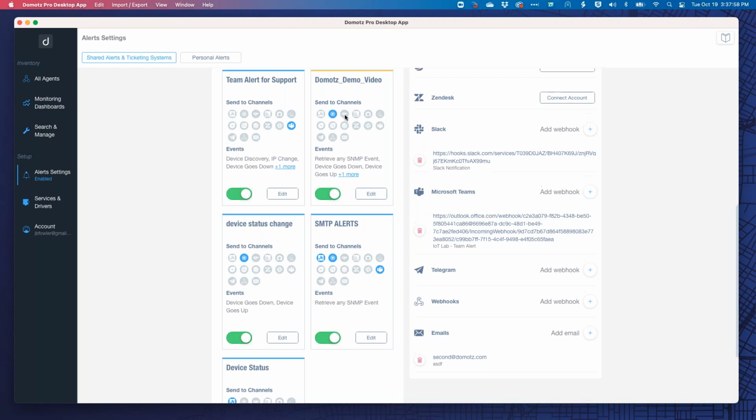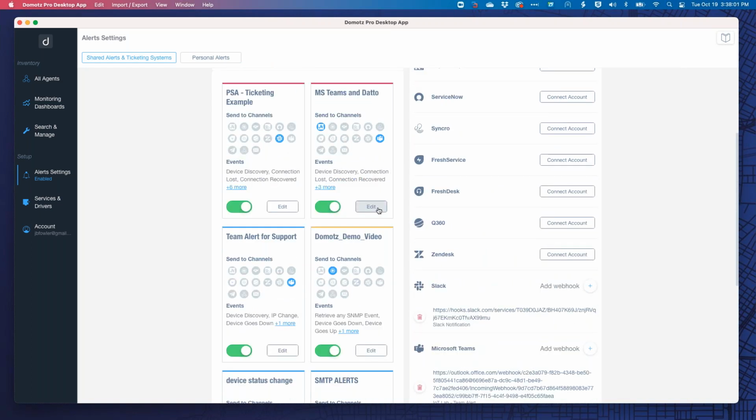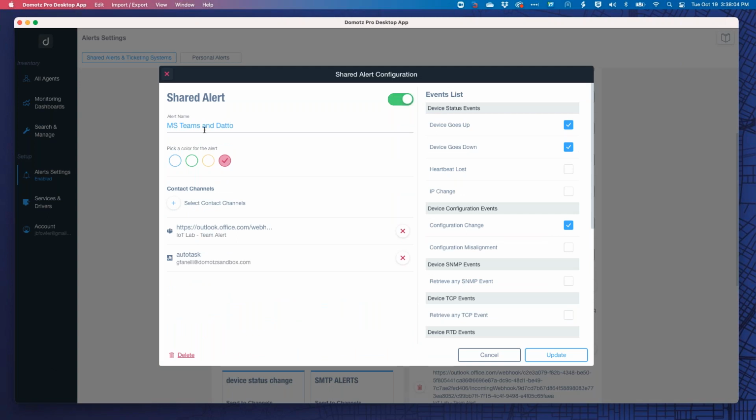Once you have these channels set up, you can go in and create the alert. You'll want to name the alert. If you want to color code it for purposes of identification, you can certainly do that. Then the next step is you add the contact channels that you just configured, and you can set up multiple shared alerts. You can have some that have just one contact channel, some that have multiple. You can set them up for different event types. Once you have those named and configured the way you want, you set up which events you would like to have trigger the shared alert.